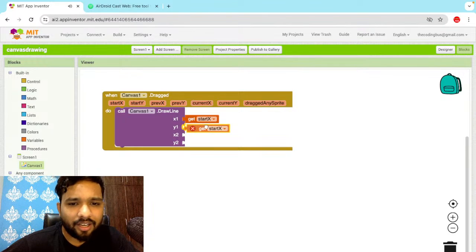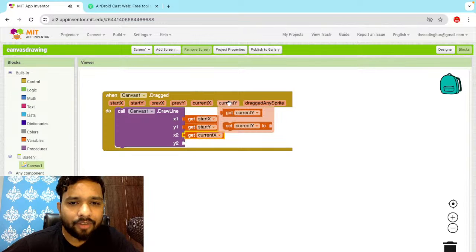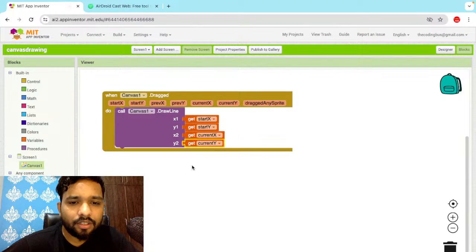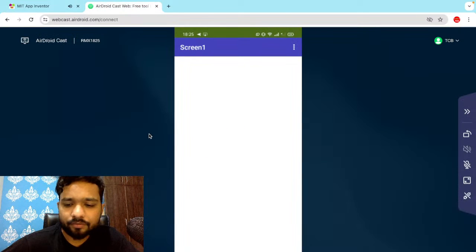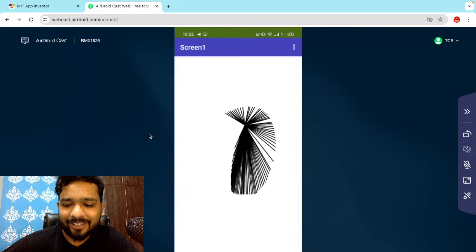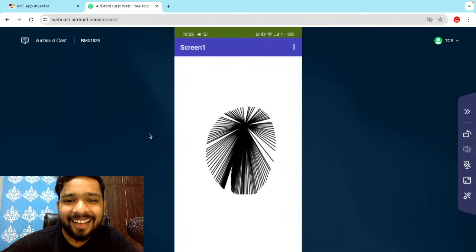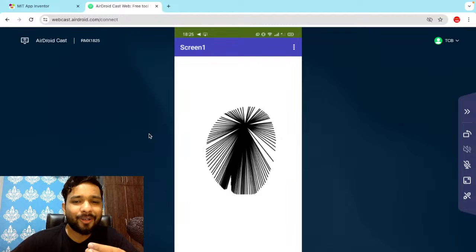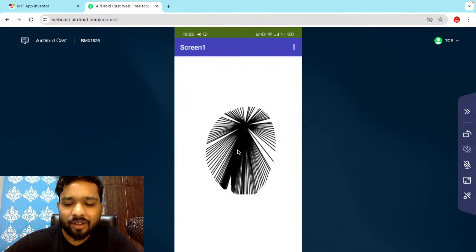Let's see how this works in a live example. You don't need to worry about how this works. We'll see here the current X and the current Y. Let's try this. Oh, this looks like an amazing design. This is not drawing the line, this is drawing one circle or something like this.